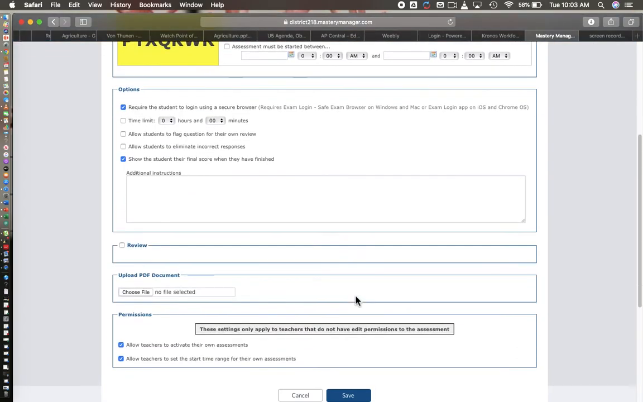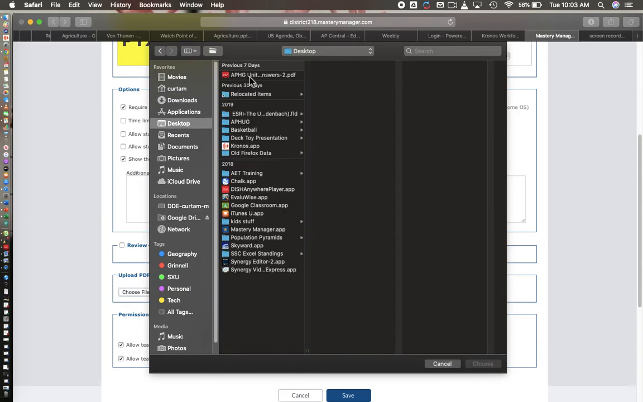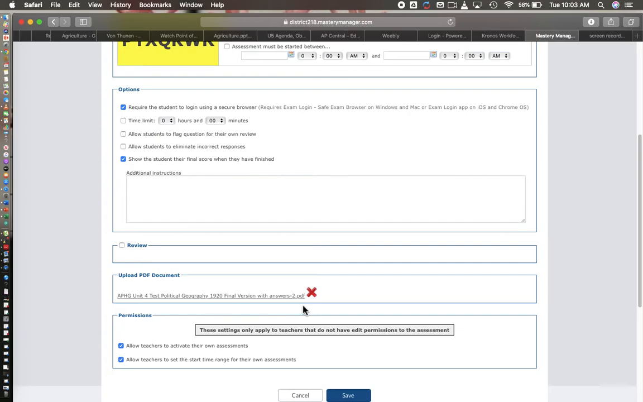And then I go down here, and this is where you have to upload your PDF, because what's going to happen is on half of the iPad screen it's going to show the test in PDF form, and on the other half it's going to have what looks like a Scantron sheet, and they just fill in the bubbles. So I would choose File, and I'm going to upload a test that's already created on the desktop, and now that's in there.